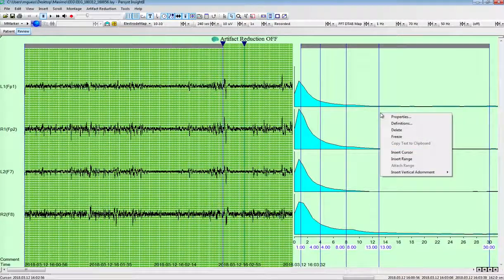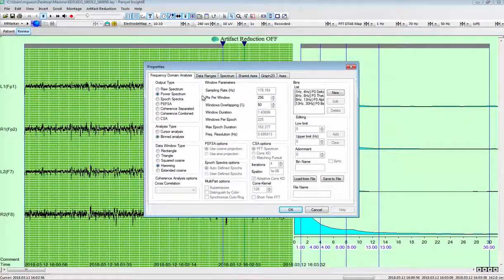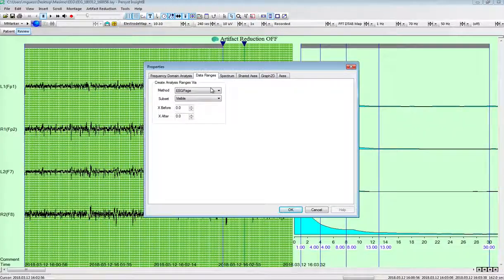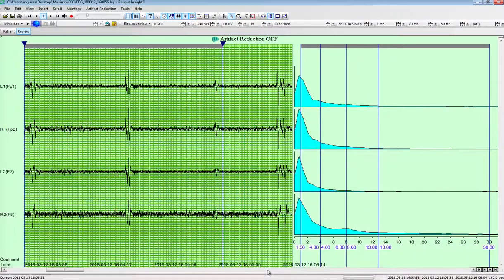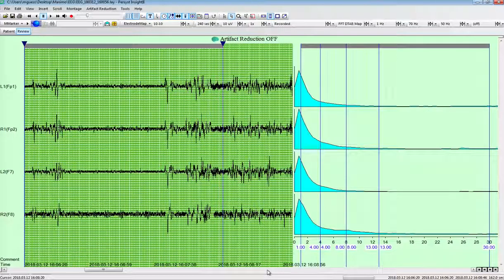Now if we go into the properties on this, we can see that we have the delta theta alpha beta bins set up. And let's go ahead and go to data ranges. And instead of EEG page, I'm going to select ranges. And I'm going to do all. I only have one range here. And I'm going to click OK. So now it's set to use the current range. And as I page forward in the EEG, it should update that.